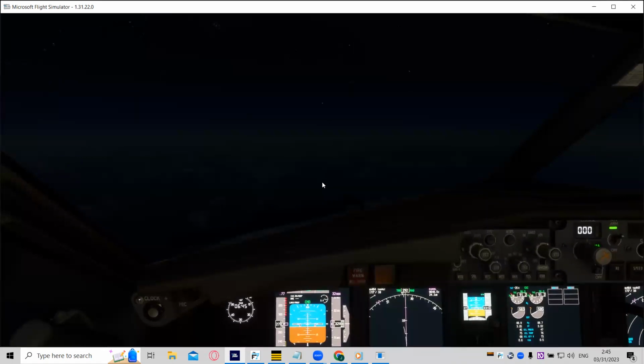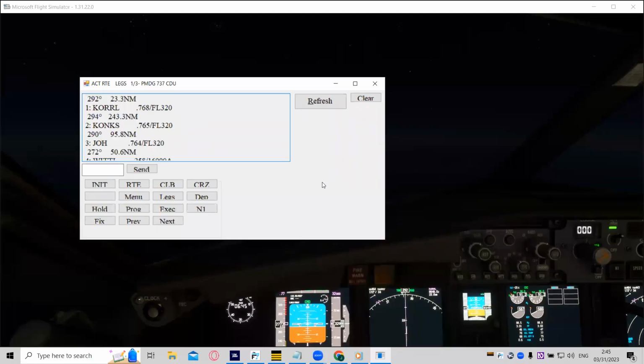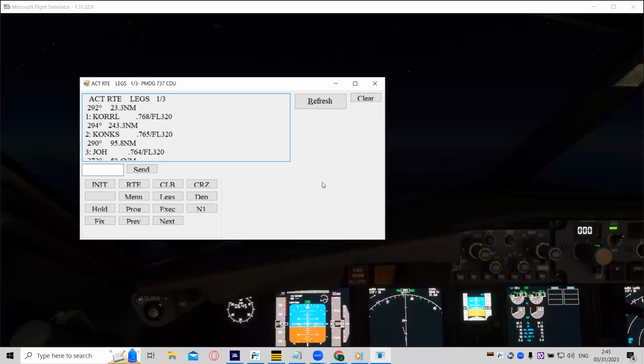Yeah, so we got the other voice going, that way you can kind of understand it yourself. So if I'm on Act RT legs 1/3, 292 degrees 23.3 nm. Act RT legs 1/3, 209 miles. 292 degrees 23.3 nm. 23.3, yeah, miles.